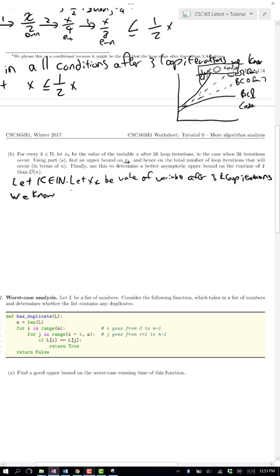Okay, so 3k iterations. Okay, so what do we know? If we say x of i, where i is the number of iterations, what do we know about x of 0? X of 0 starts off, the input is n. So it equals n, right? We know that x of 1, from what we proved above, is going to be smaller than or equal to n over 2. X of 2 is smaller than or equal to n over 4. So, okay, we can do one more. Smaller than or equal to n over 8.